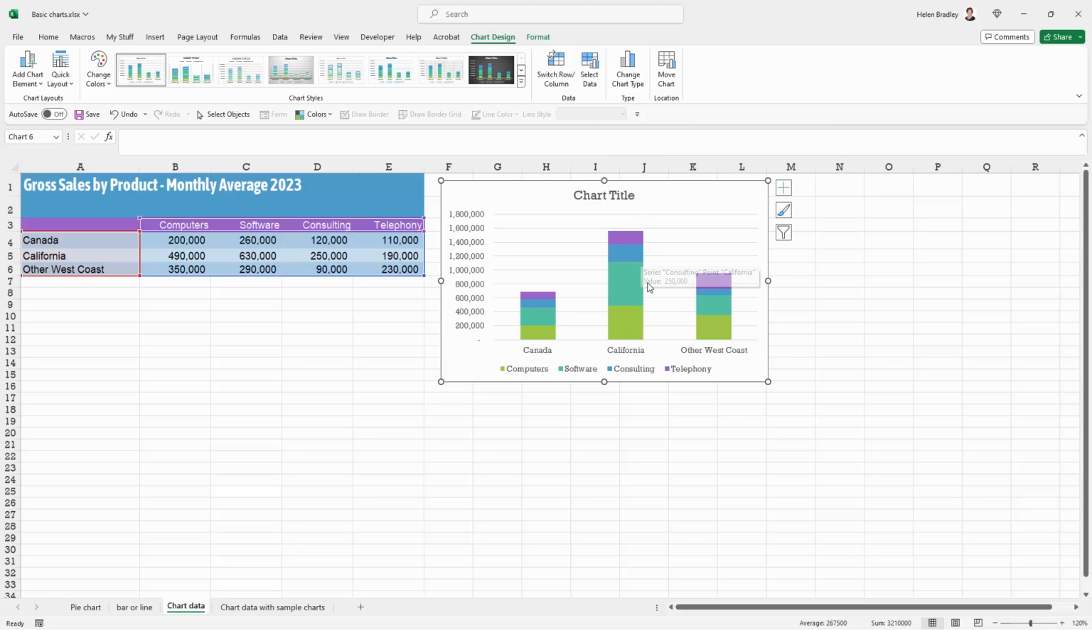So now we can see that we sell way more in California than we do in either of these other geographical locations. And this is how the California sales are made up. Big amounts of computers and software and much less of consulting and telephony. We can also see that that's pretty much the same sort of mix in these other locations, although the amounts that we're selling are smaller.